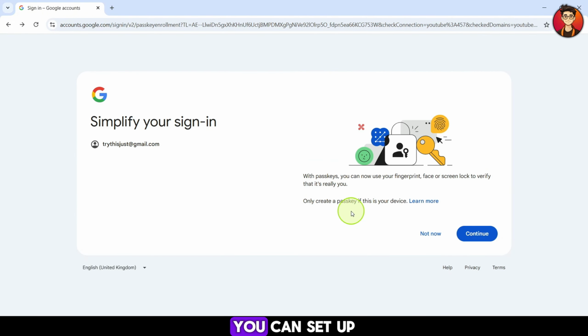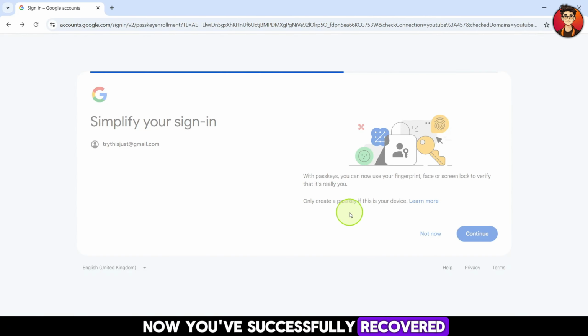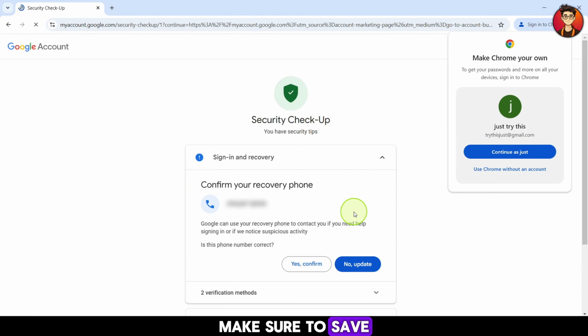If prompted, you can set up a passkey for added security. If you're not ready for that, click Not Now. You've successfully recovered your Gmail account. Make sure to save your password securely to avoid repeating this process.